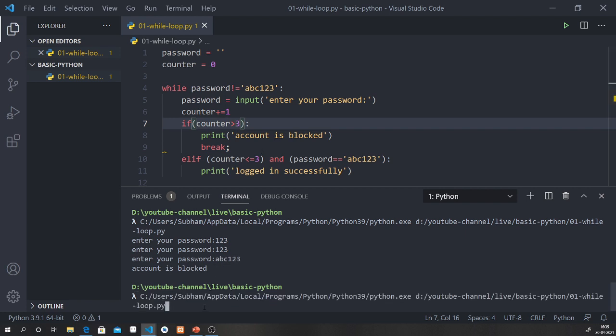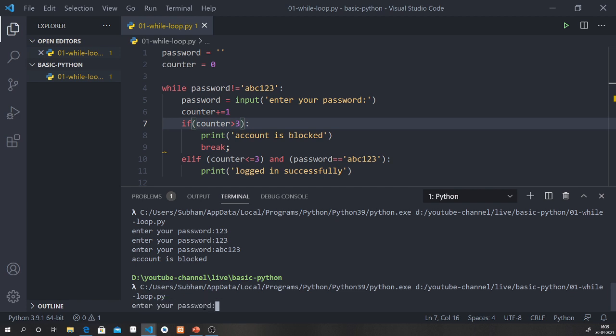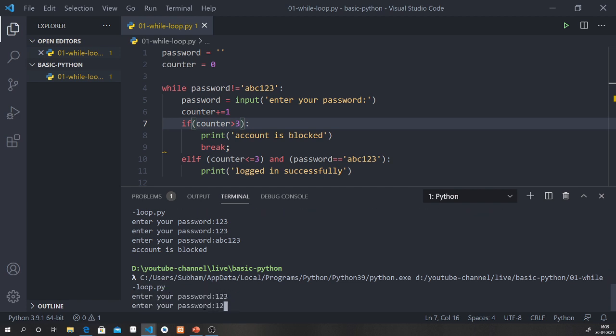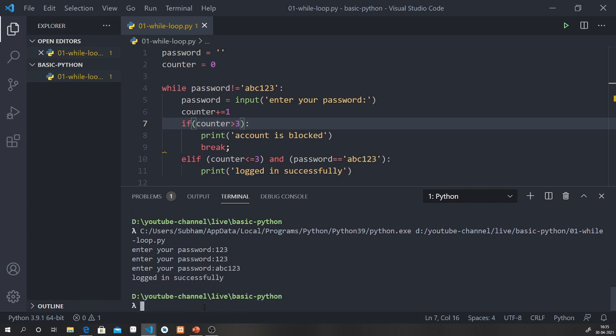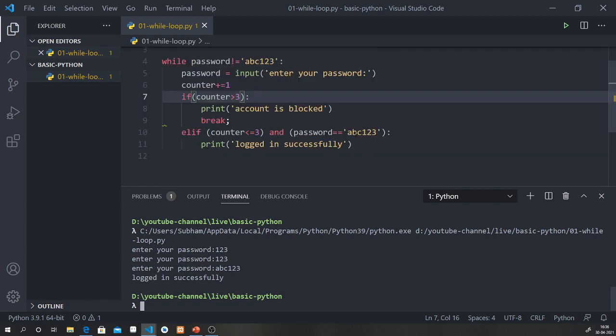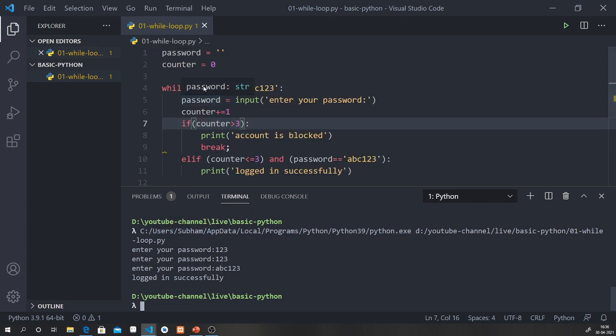So we will change the code and we will run the same thing. See, now it is printing the account is logged in successfully. The user has been logged in successfully. So this is how it works. So I have told you the break statement using the while loop.